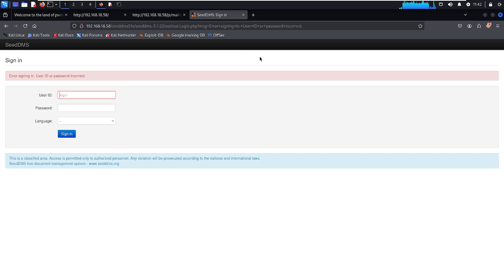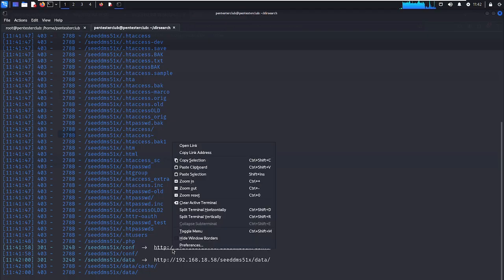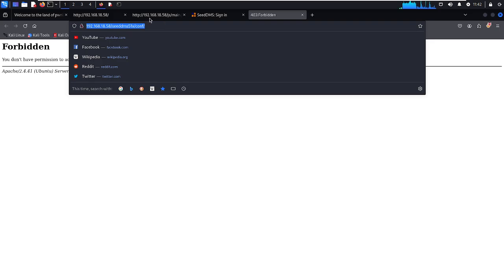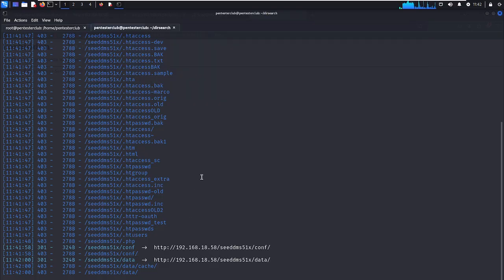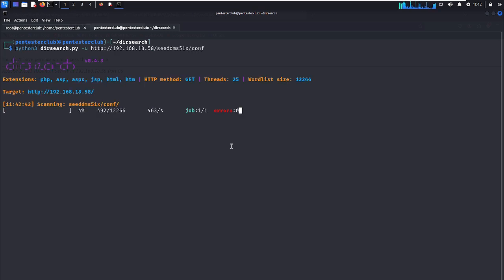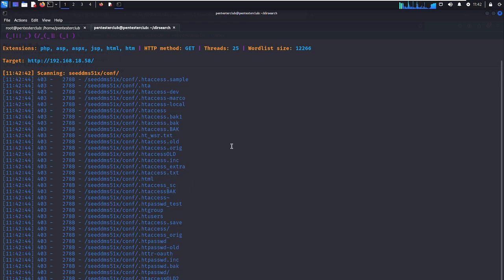So we are not able to log in here, so we need to come back here. Here we have a config. Now let's come back here. In the config we have not yet got anything else, so just copy this. Now let me clear and type config.